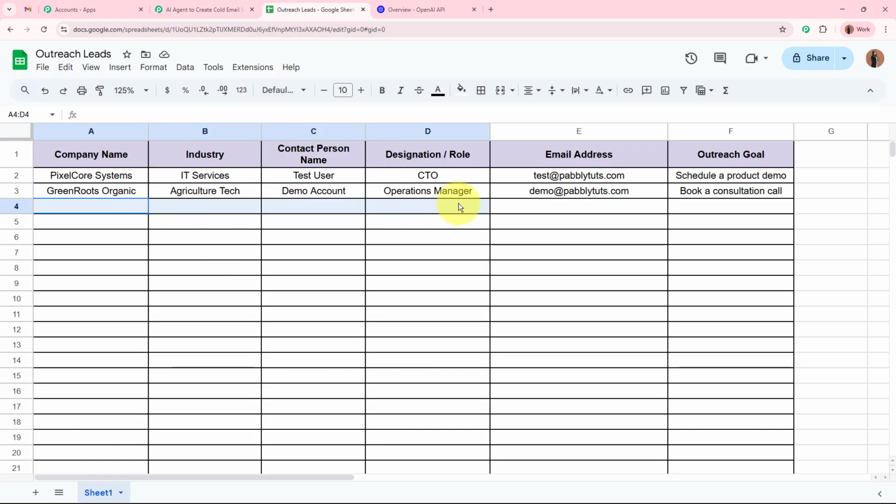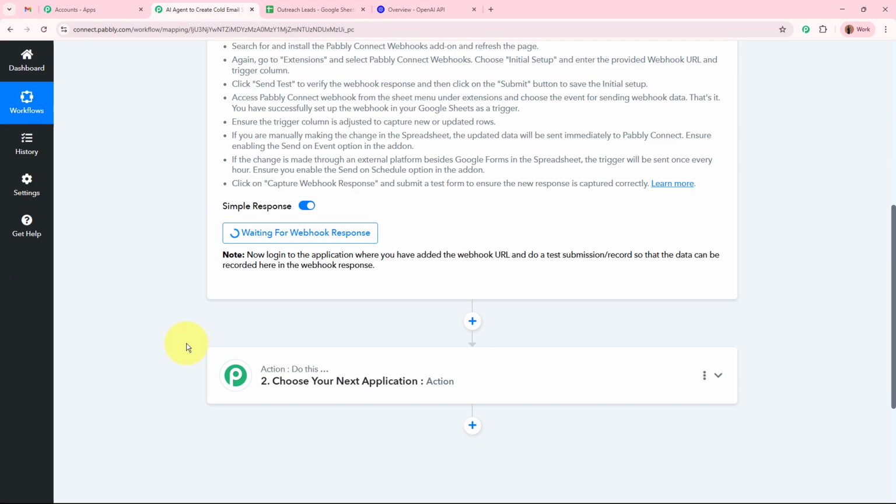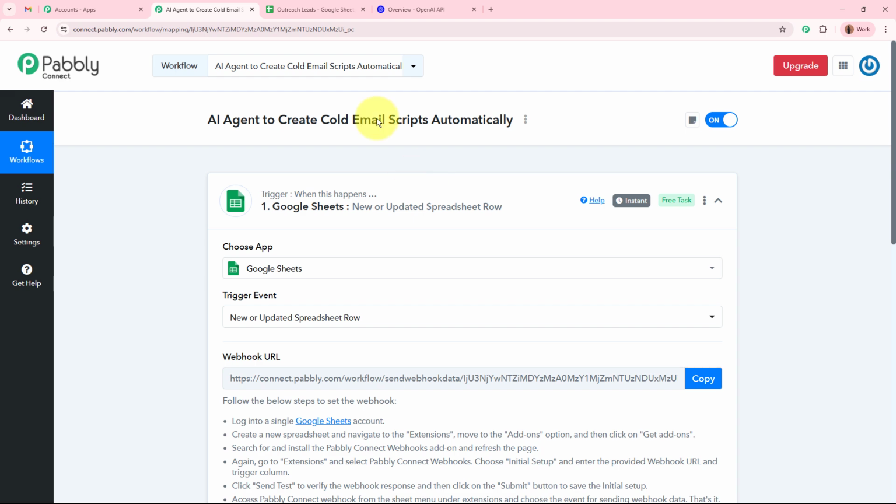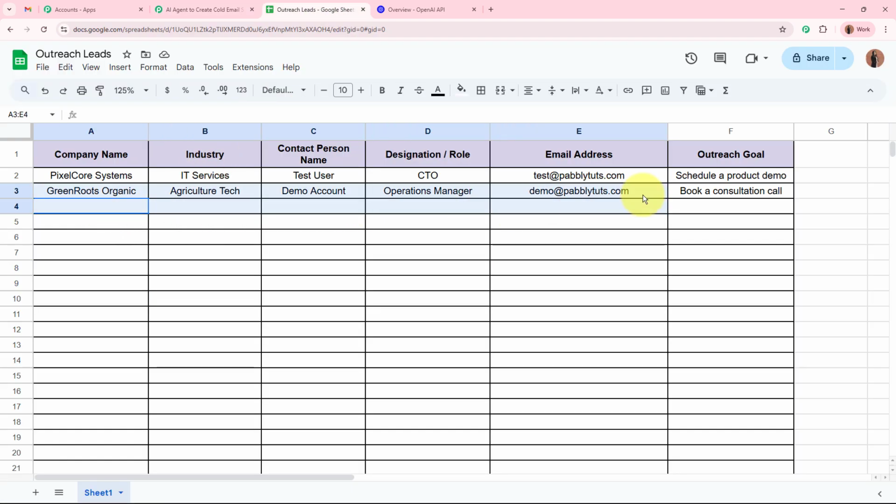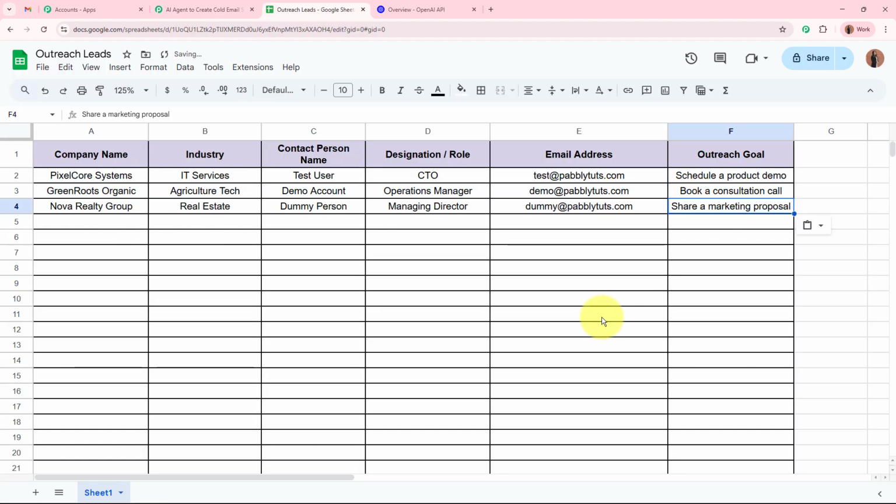is I'm going to add in the details of the new lead, that is the company details right here. And after that, I'm going to check whether the trigger is capturing the response of the new data being added in my Google Sheets or not. Okay, so let me add the data of the new lead right here. So you can see right over here, I've added the details of the new lead.